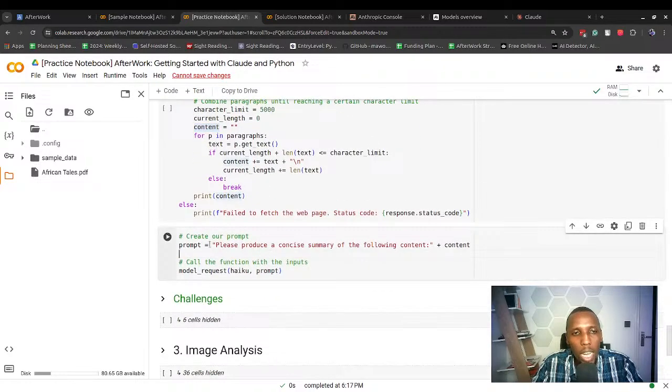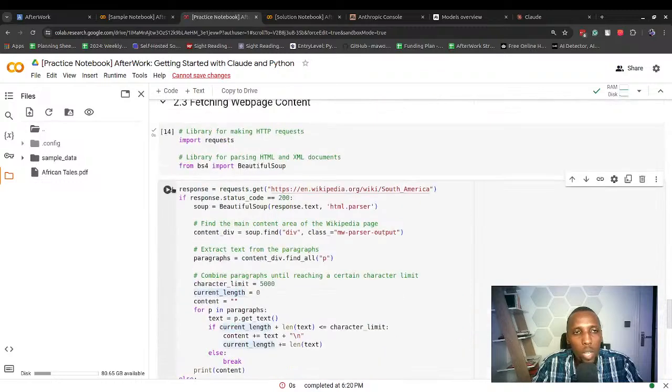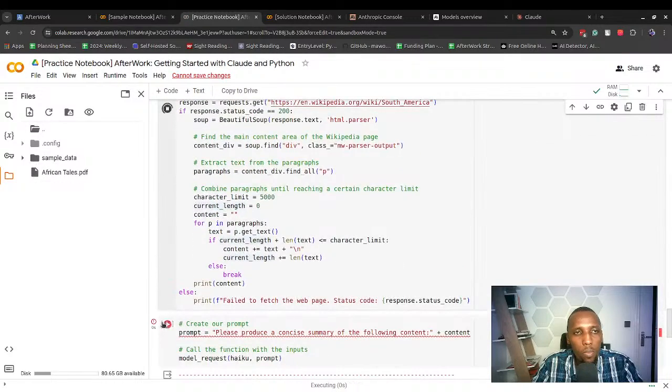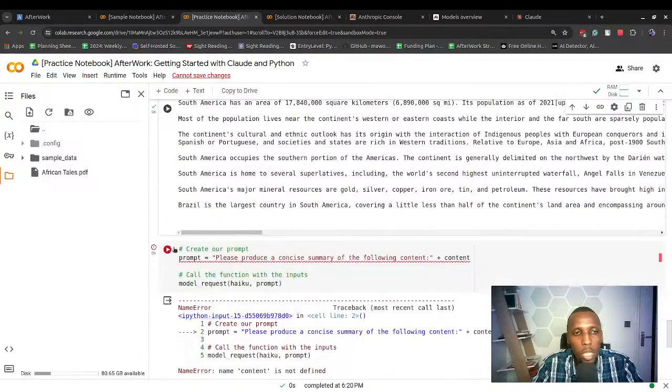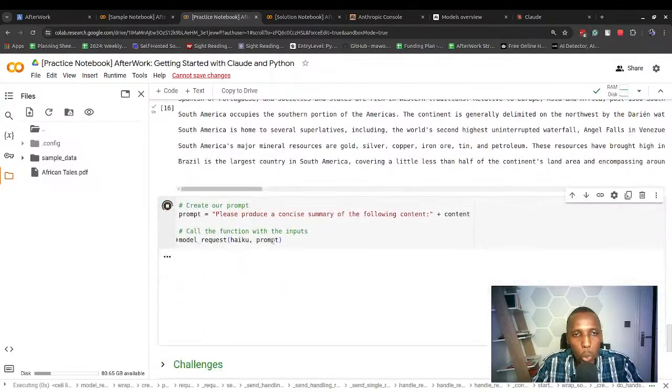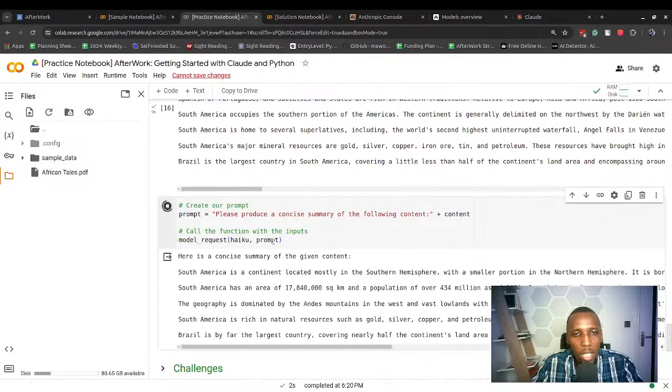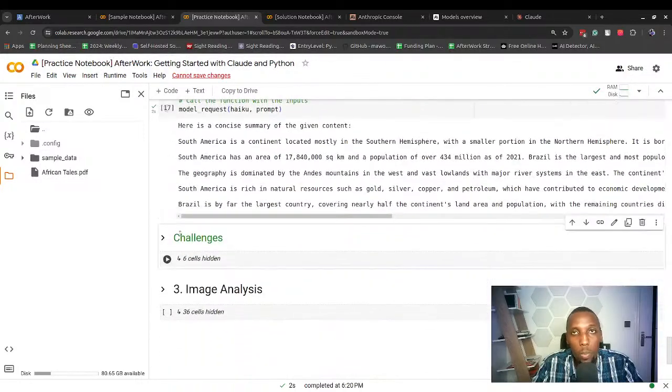And yeah, here we're just combining the paragraphs and storing them in this content variable. Then we create our prompt: please produce a concise summary of the following content, which is what we have here. Oops, I did not run this, so I need to run this, which gives us the content that we have retrieved from Wikipedia. Then we can use our model to analyze that. All right, at this particular point, pause the video and work on the challenges.